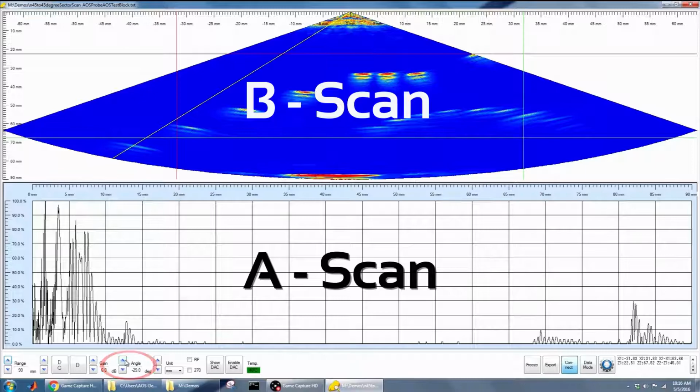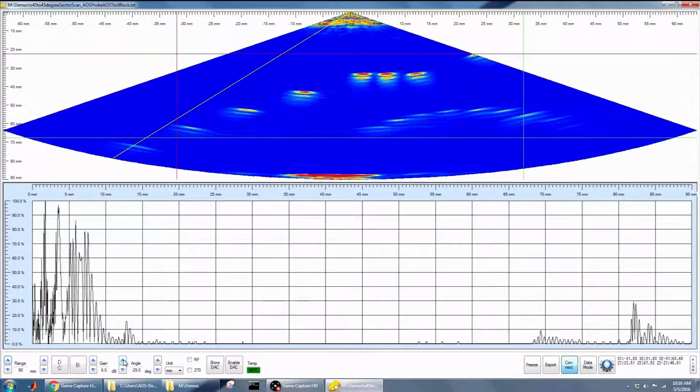You can change the angle you are viewing by clicking here. You can also click the keyboard shortcut Page Up or Page Down. Another way to change this view is with the mouse wheel.